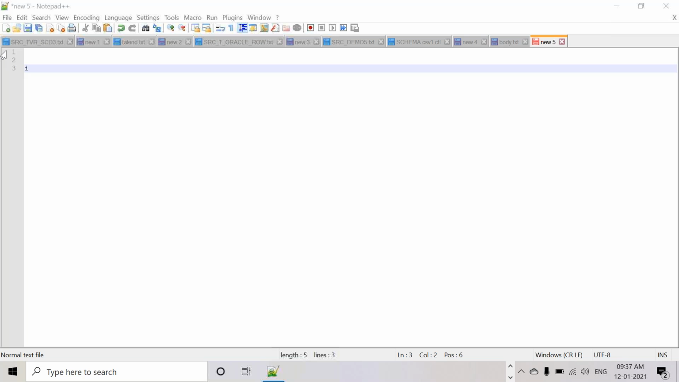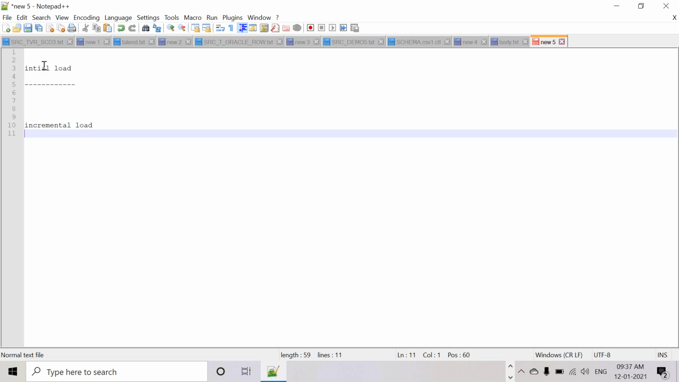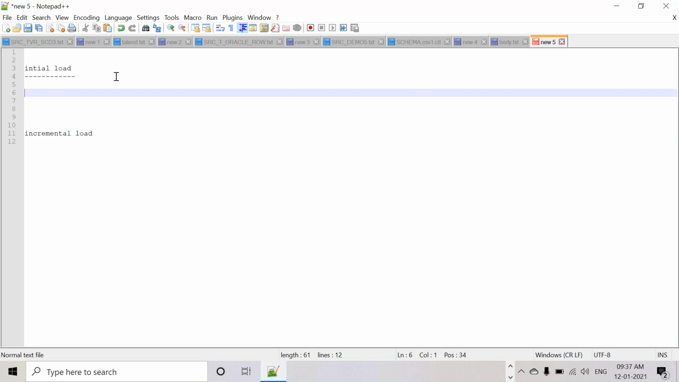Yes. So without ACID also we don't have to do it. For the empty target table, I want to insert the data. So that is called a first load. That is called an initial load. We can call it an initial load. Okay, so what is incremental load, team?